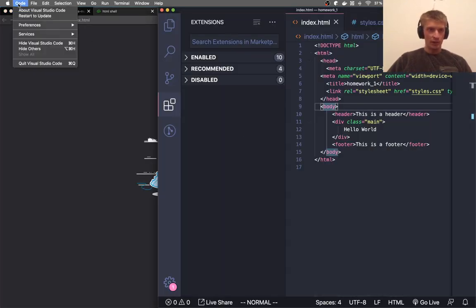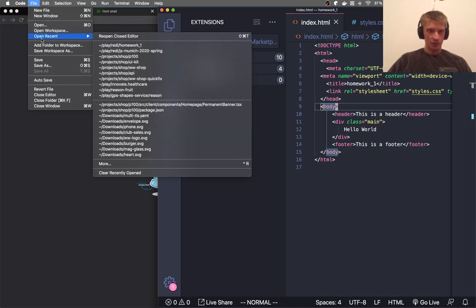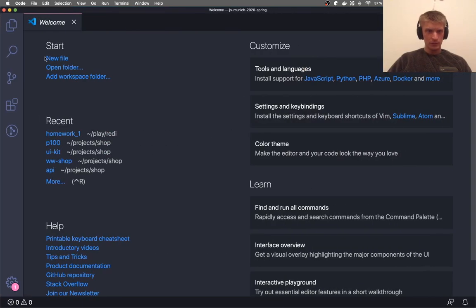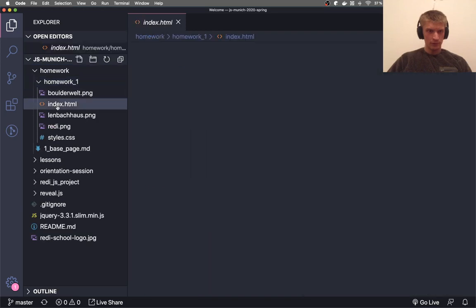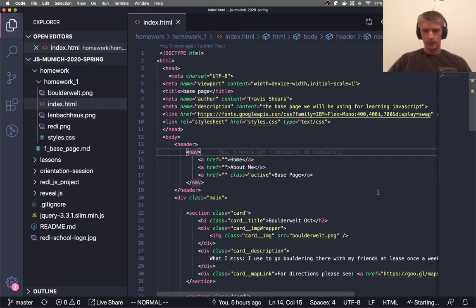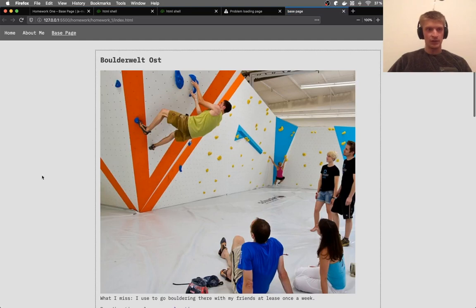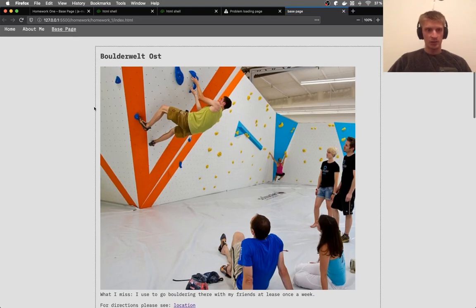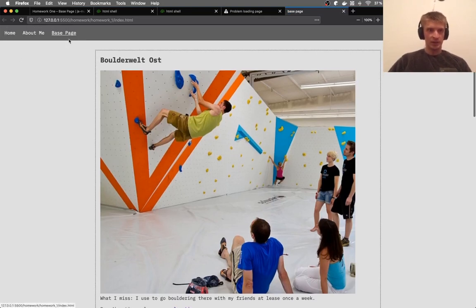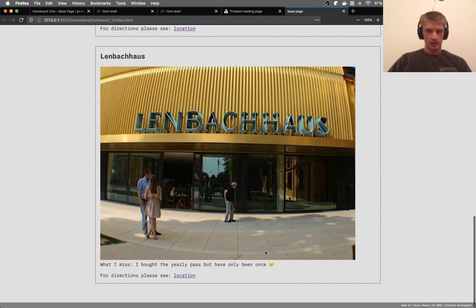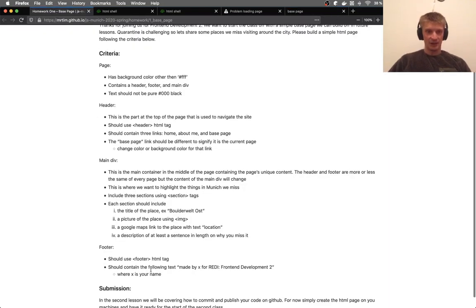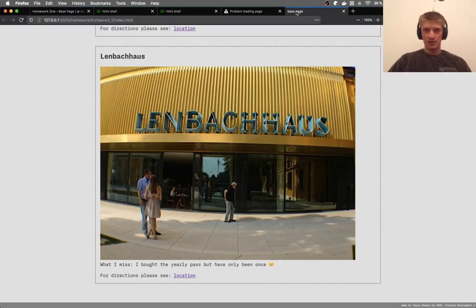I'm going to open the finished homework assignment. Homework 1. This is the one. I'm just going to hit Go Live. And you see here, this is a finished base HTML page with the links, different sections, and a footer, which is rather tiny for some reason, following the instructions here.